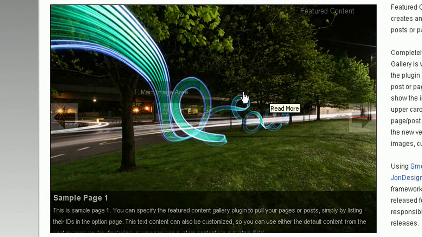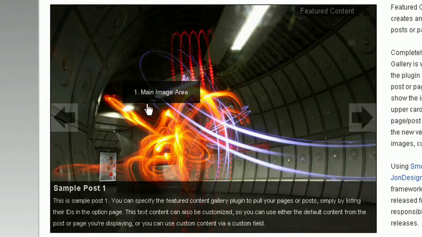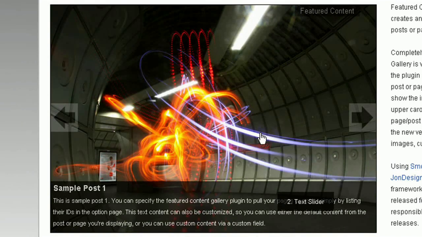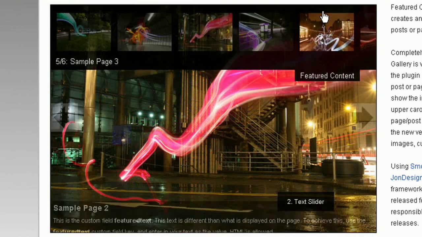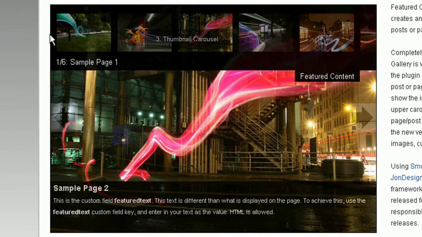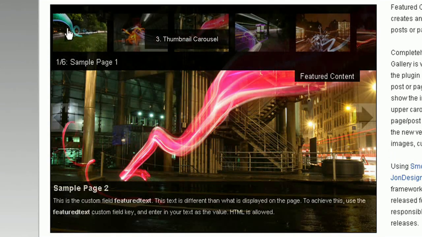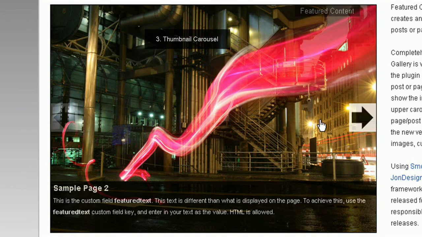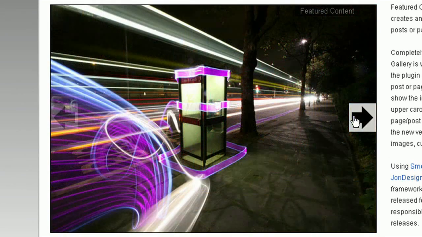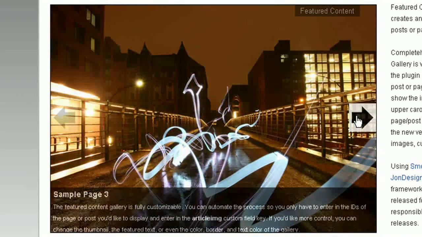There are three main parts to the plugin. The main area with the images, then there's the text slider that pops up with each post or page you're featuring, then there's the thumbnail image carousel that drops down when you click the featured content link. You can see it also slides to the right and left. There are arrows on each side of the gallery to help you navigate through each slide.